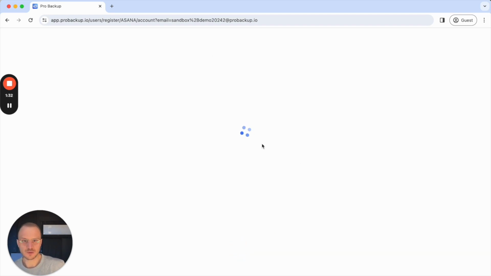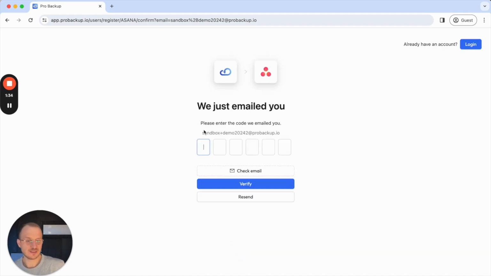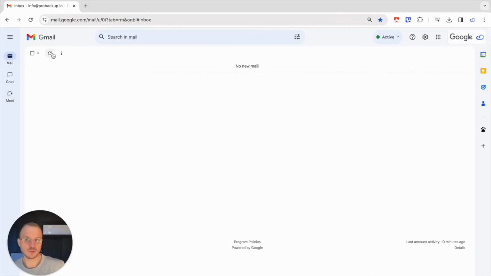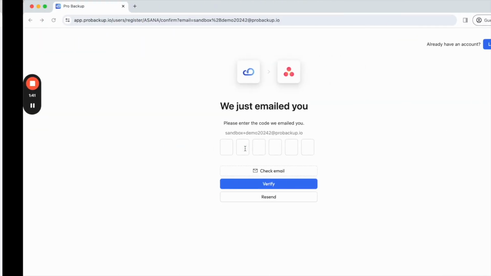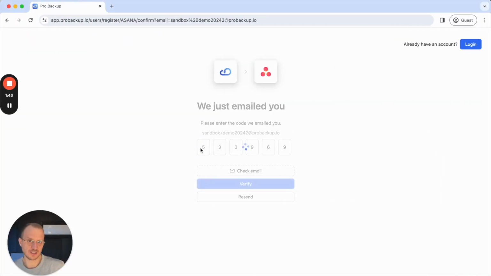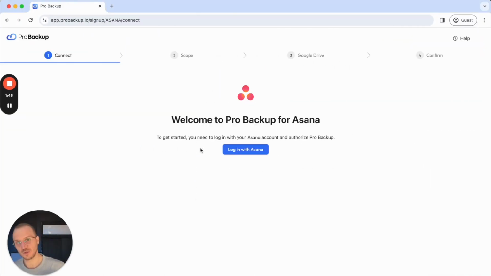Then when you click on continue, you will receive a 6-digit code from us. So you will need to go to the inbox of your email, copy paste the code in order to be able to verify your account. Once this is done, your account is created and we've also verified your email for security purposes.